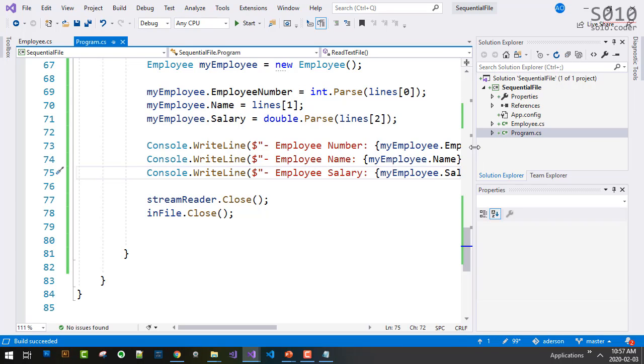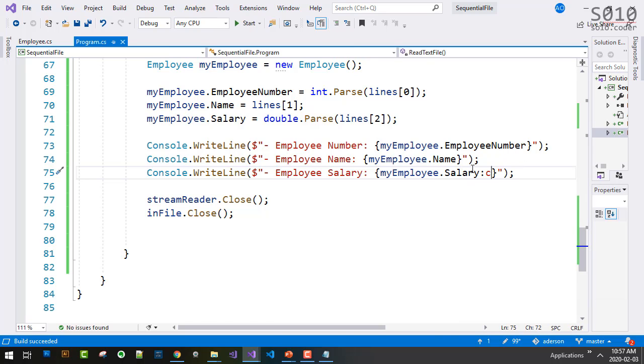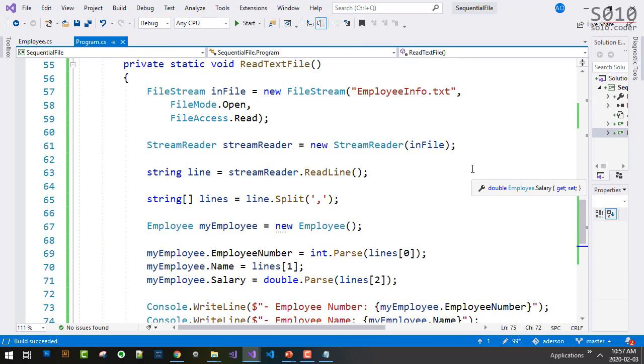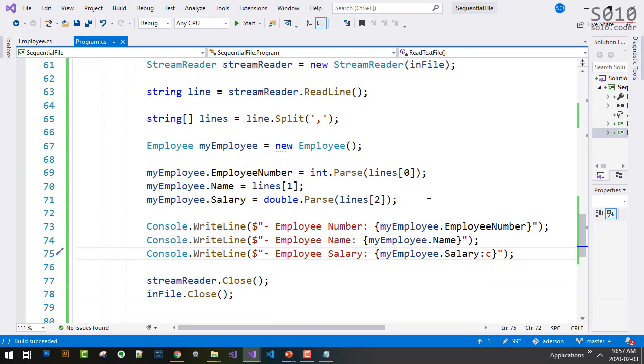Anything muddy here, anything blurry here, anything specific that you would like clarifications about? I'll be sharing this code in a second. I'll zip it up.